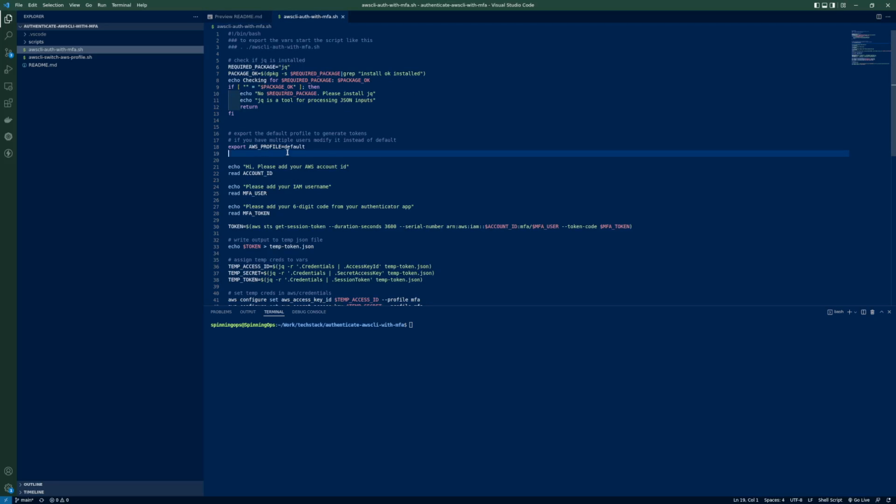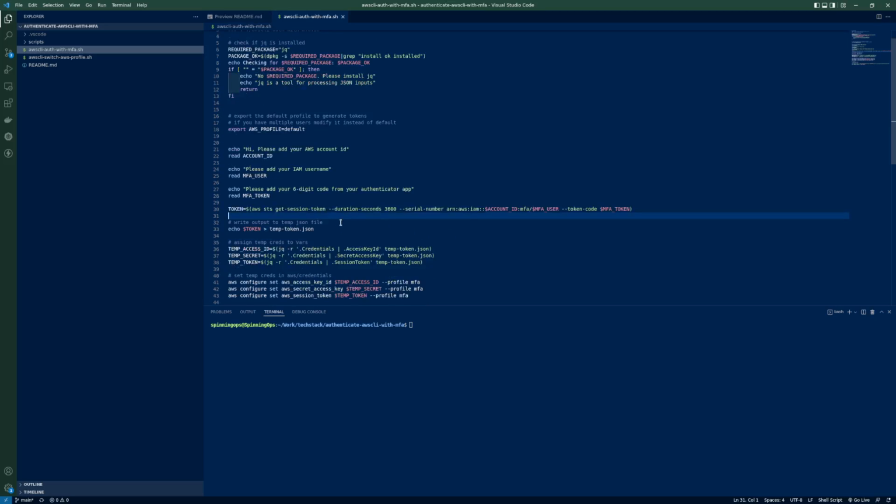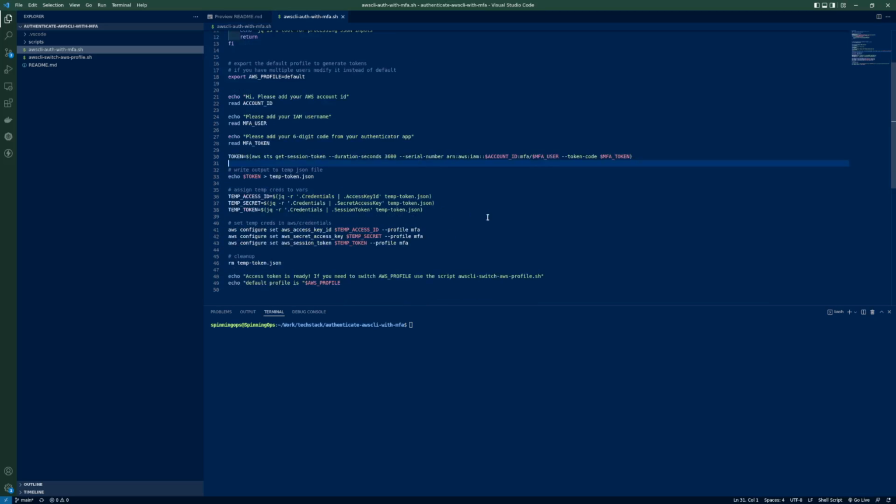Then export the default AWS profile. Get your input about AWS account ID, MFA user, and token. Then it's going to create a temporary token with this duration, save it in a temporary file, and export the profile.